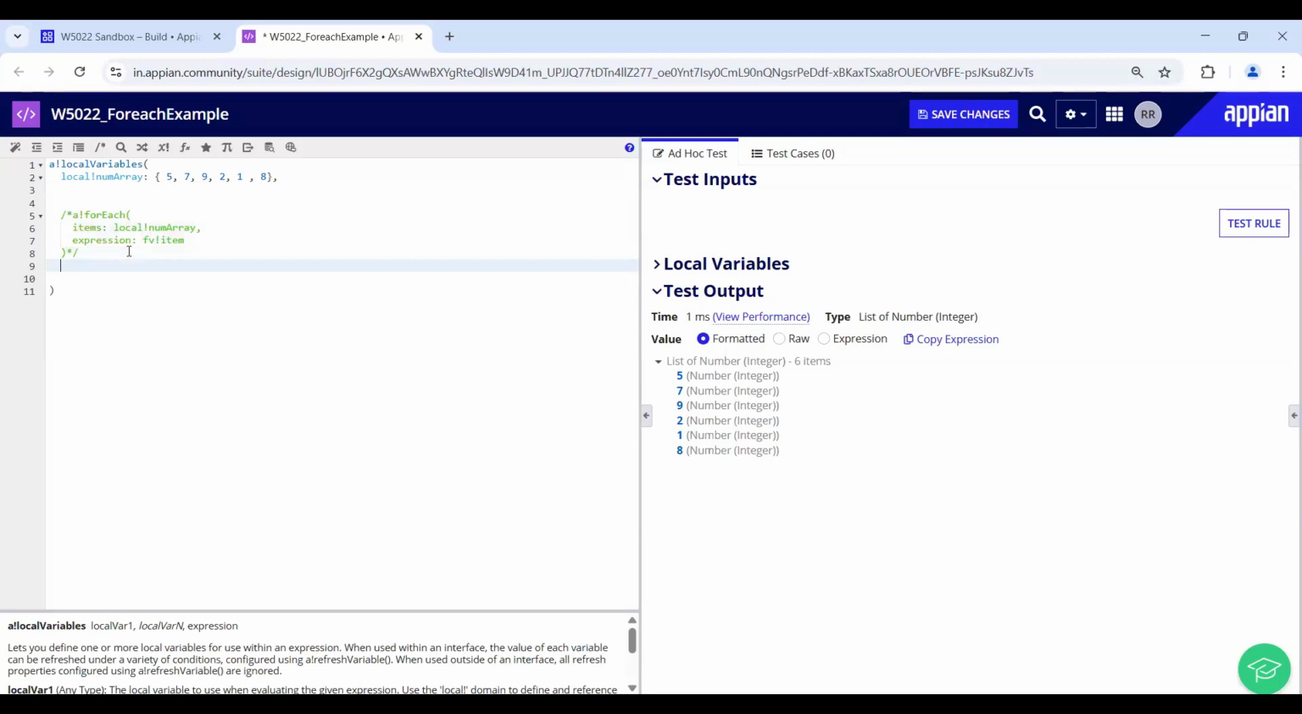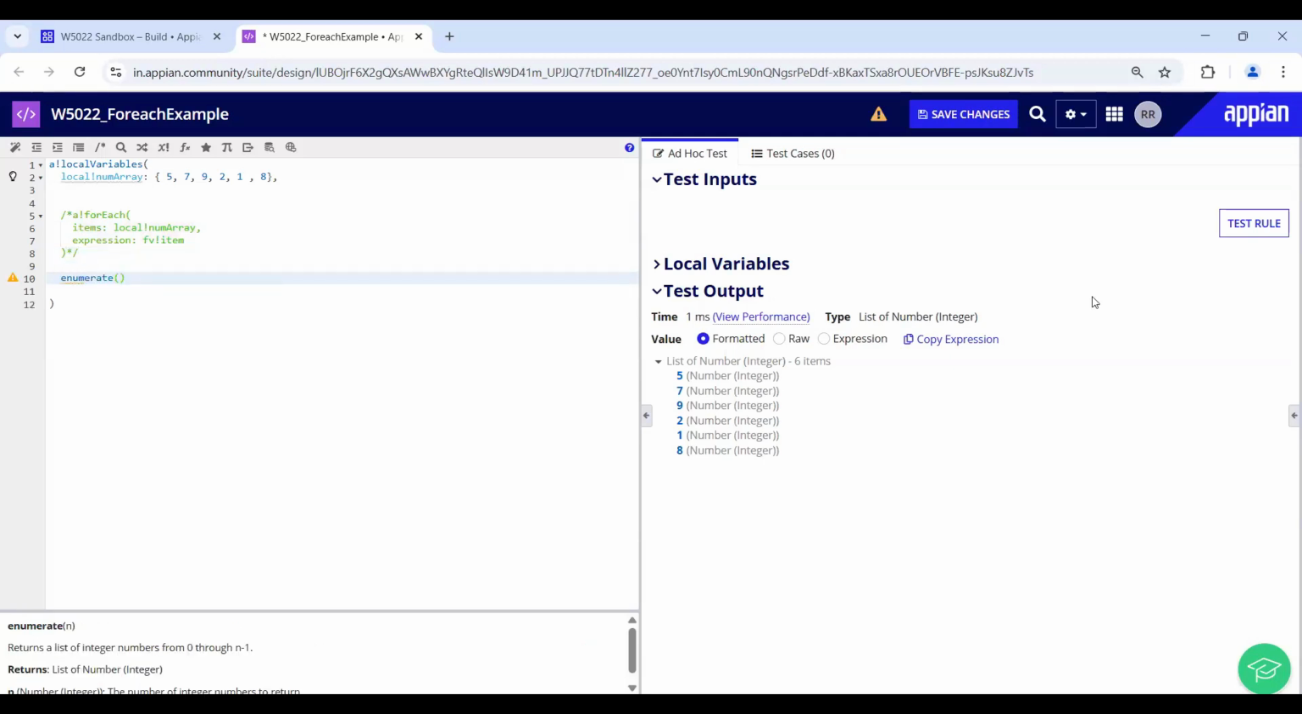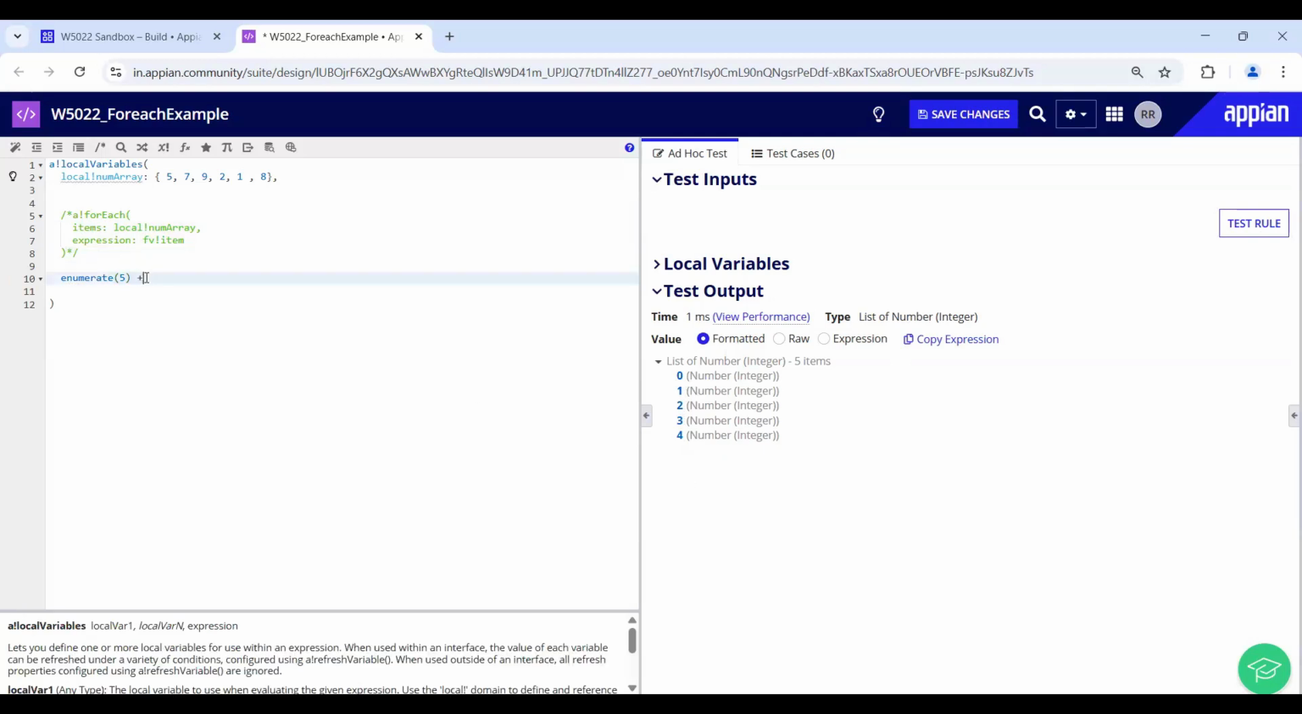Now let's say there is a function called enumerate. What does enumerate give you? If I pass any number to it, then it will give you the list of it. So it starts from 0, 1, 2, 3, 4. It has 5 items. Now, if I want to get it from 1, I just do +1. If I do that, then the output will be 1, 2, 3, 4, 5. Now, by using this for each, write a code to give me an output of the multiplication table of 5.